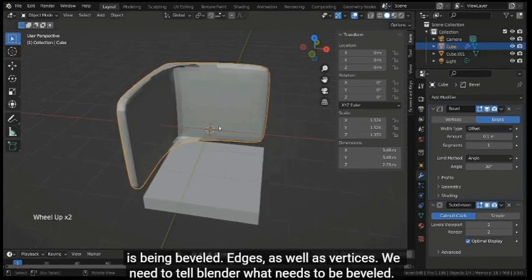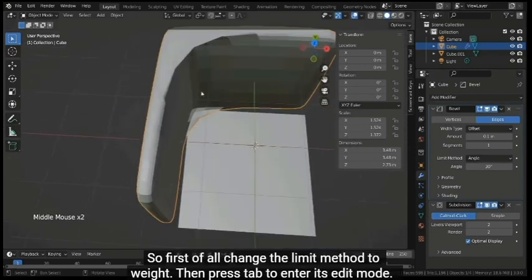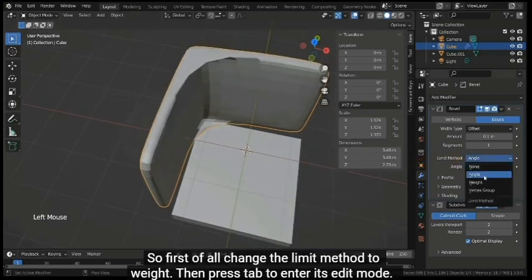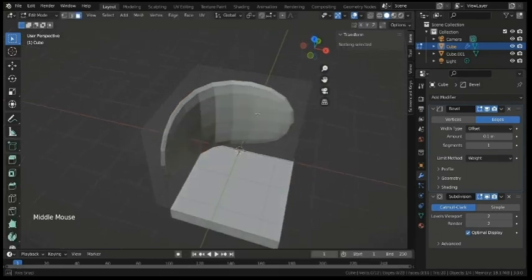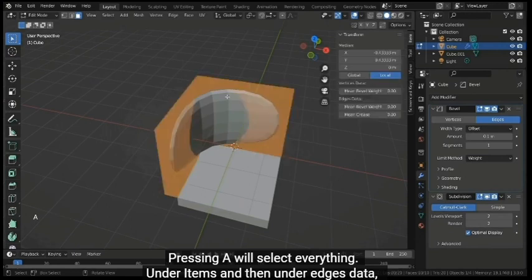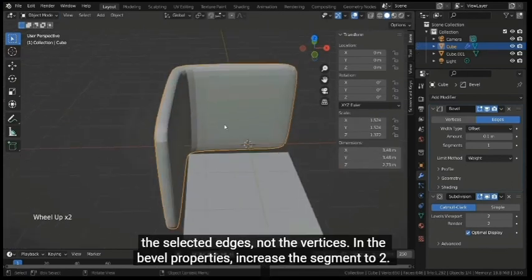We are still getting some shading issues because right now everything is being beveled. Edges, as well as vertices. We need to tell Blender what needs to be beveled. So first of all, change the limit method to weight. Then press Tab to enter its edit mode. Pressing A will select everything. Under Items and then under Edges Data, slide the bevel weight all the way up to 1. This will tell Blender to bevel only the selected edges, not the vertices.